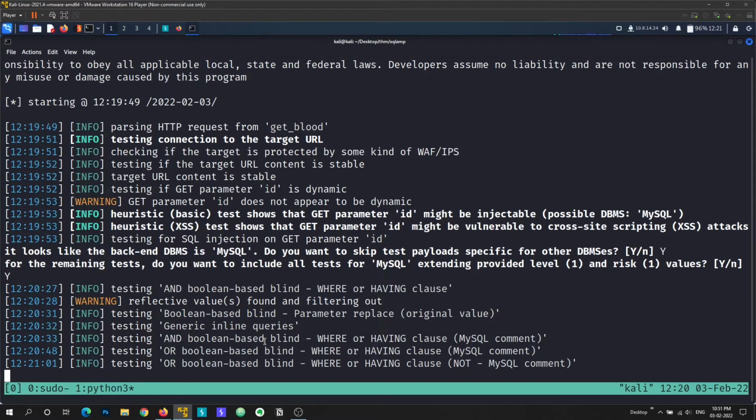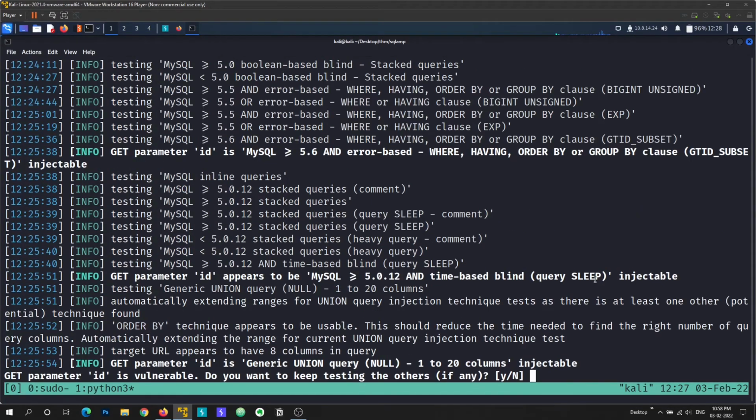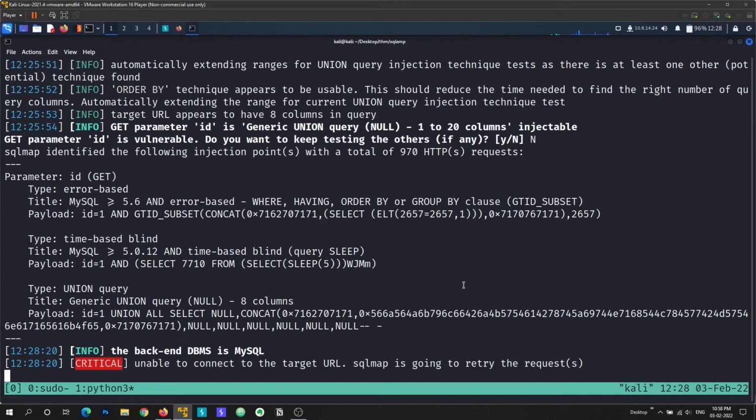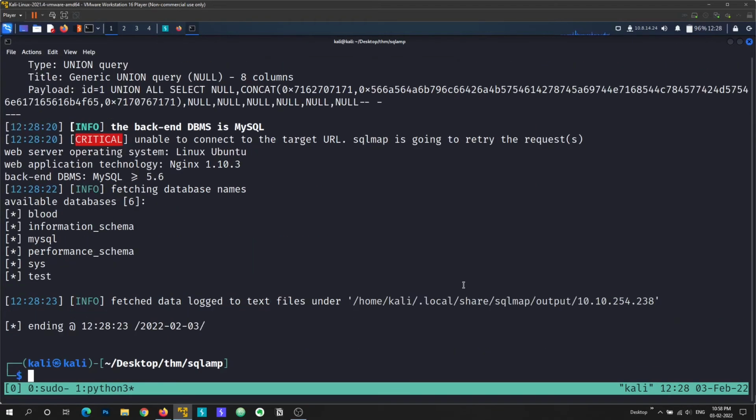So we can see it's performing a couple of scans. This can take some time, so I'm going to skip ahead and see you when it's done. Okay, so the scan took almost, I guess, 5 to 10 minutes, and we have this. It identified that the id is vulnerable, and it is asking if you want to keep testing the other parameters. I will say no, because this id is vulnerable and we want to exploit this.